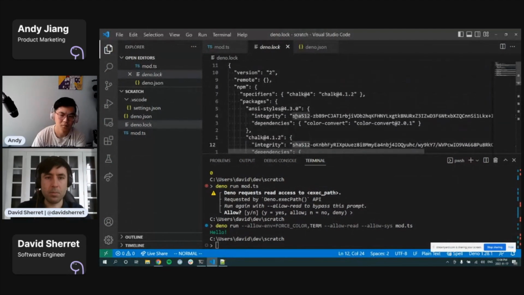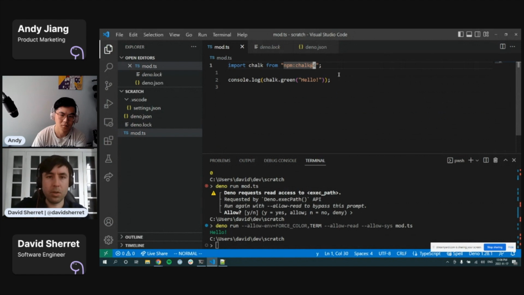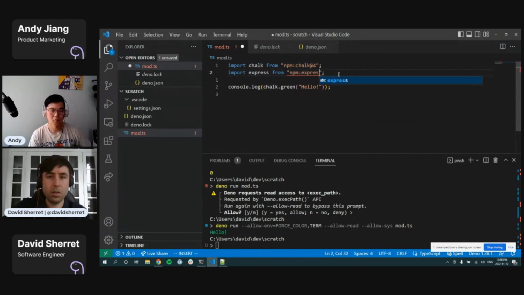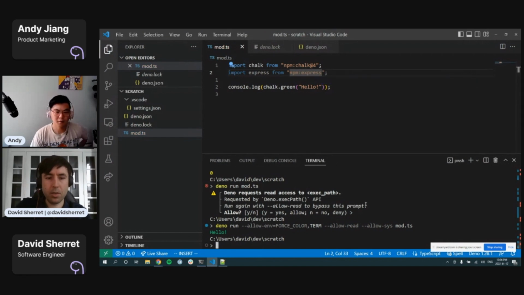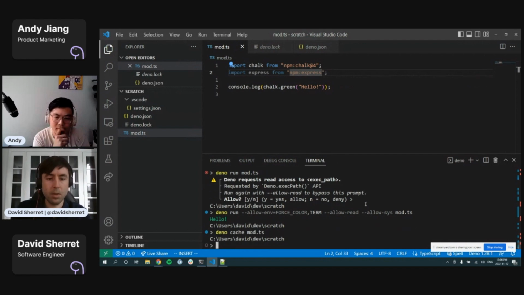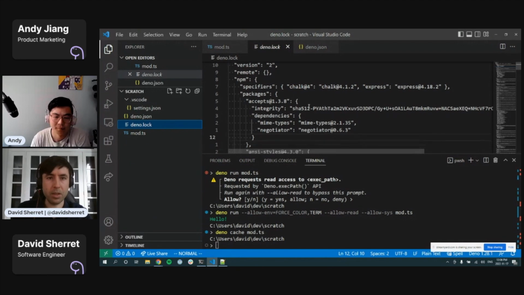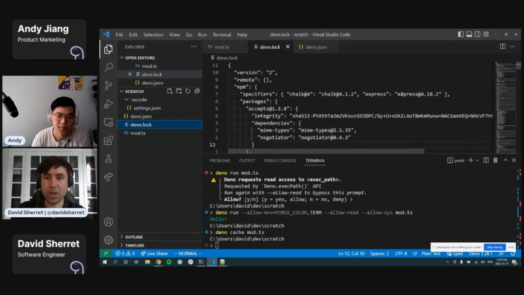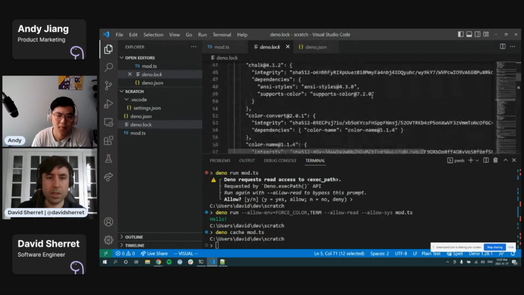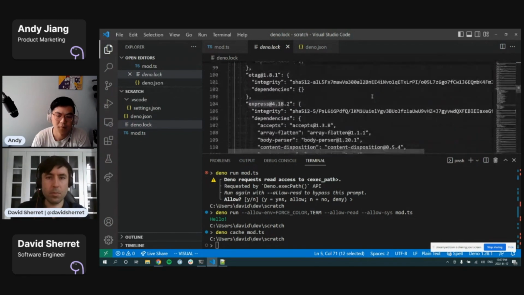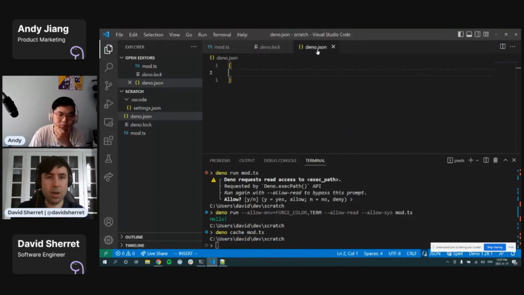Yeah, so this is now done by default on load. If we import now Express, actually, I can just do deno cache on the .ts file, and I believe that should update the lock file. Yeah, now it's updated the lock file again. So now it has Express in here and all of its dependencies. So yeah, that's done now automatically.